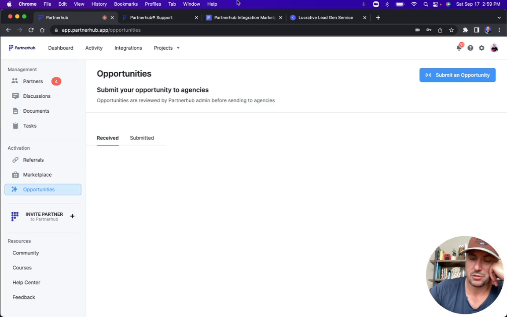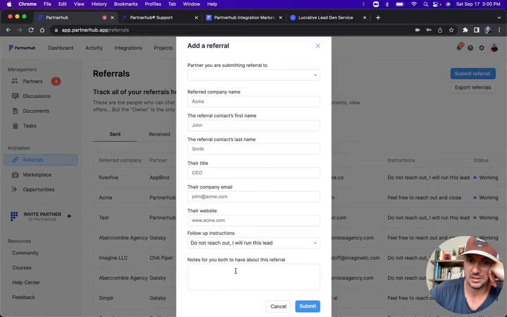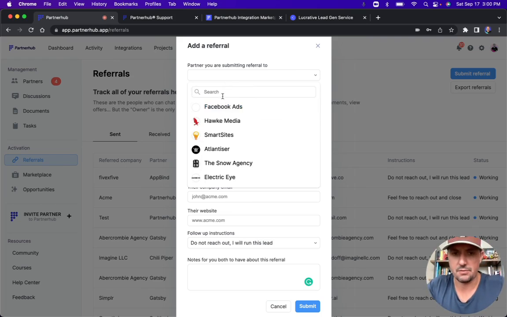And then, of course, opportunities go out. If it is a referral, as soon as you two connect in Partnerhub, you can submit a referral in this way to that agency. So if it was a project, agencies reply, you pick an agency you want to give the project to, and then you submit a referral.